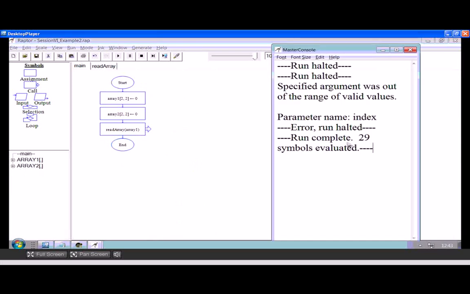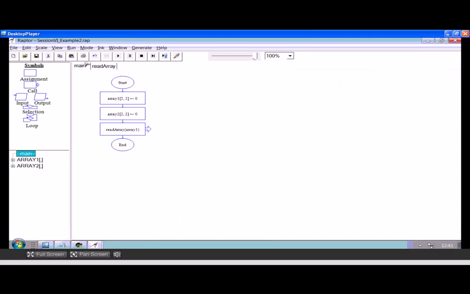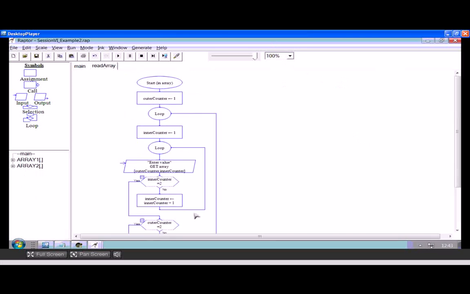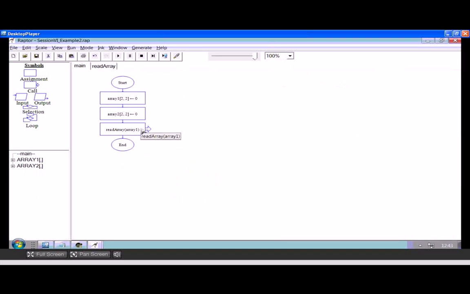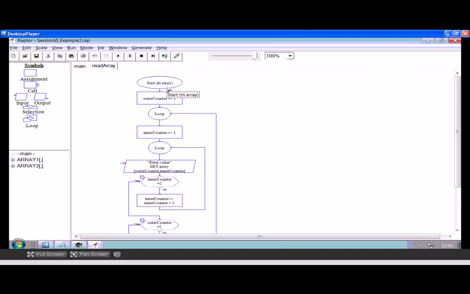So our code has worked properly. The run has been completed and 29 symbols have been evaluated, so there's nothing wrong with the code. What we should be doing over here is, if you can see the code, it's reading into an array. It's reading some values into that array, but it is not storing it in that array, right? If you can observe that.